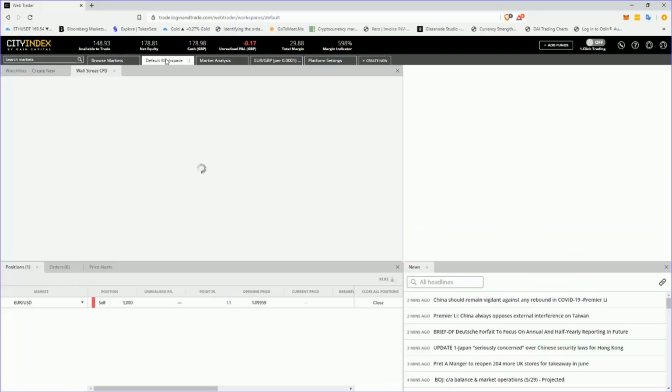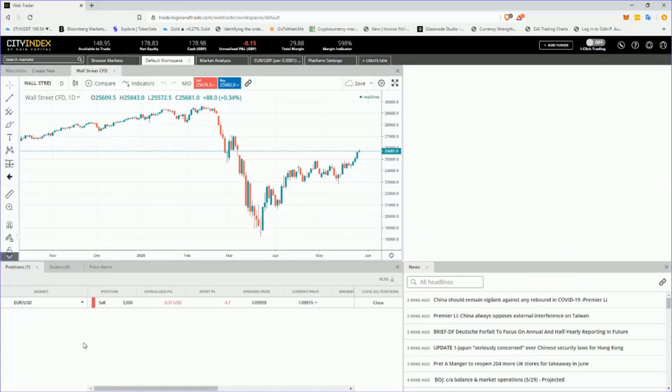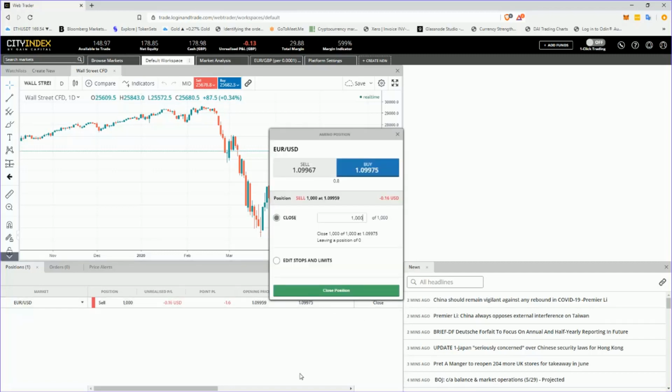If you go back to default workspace, that'll be updated. And let's assume we want to close our trade now. We can get close. Now, closing the trade means we want to buy it back because we sold before. Position is sell 1,000 at that price. So we need to buy back that 1,000 to close our position. So it automatically populates buy. That's right. We want the opposite side of the trade. Close, correct. We want 1,000 of our 1,000. We want to close the whole position.